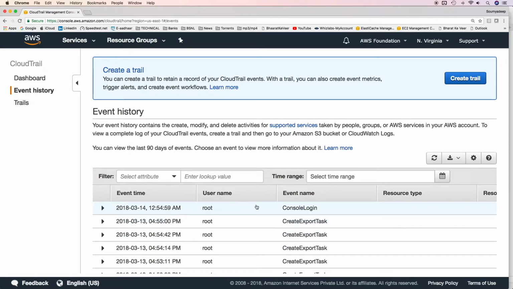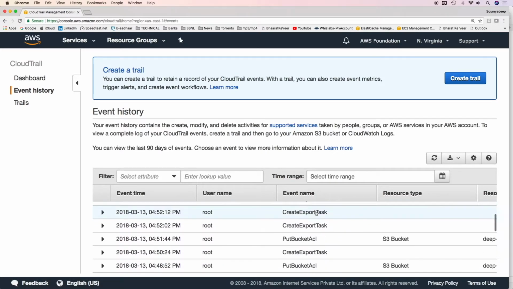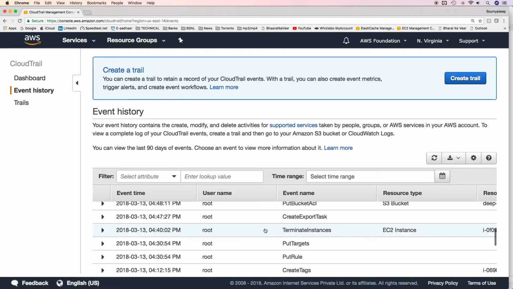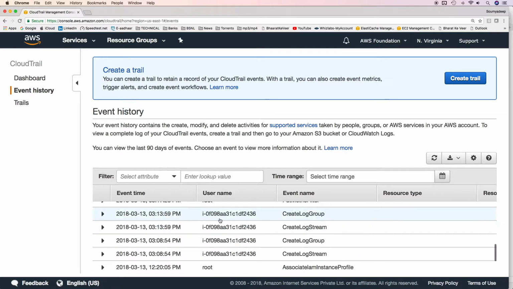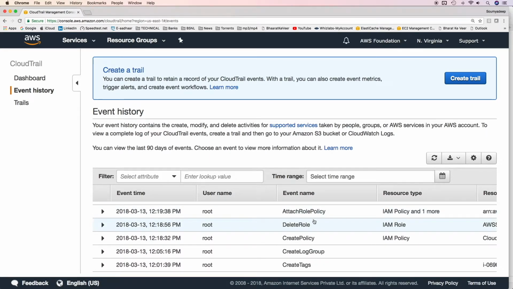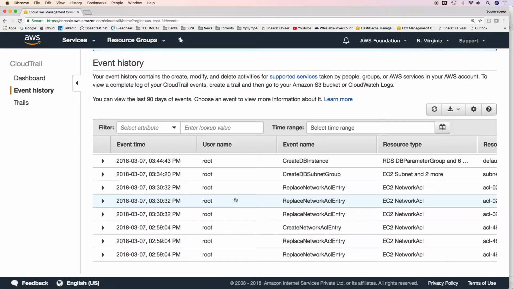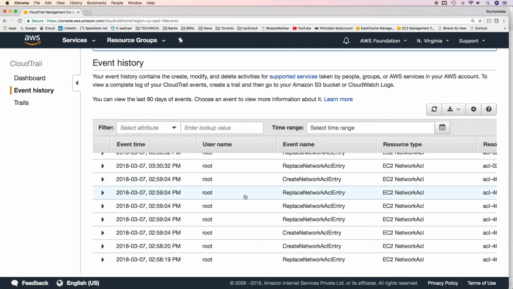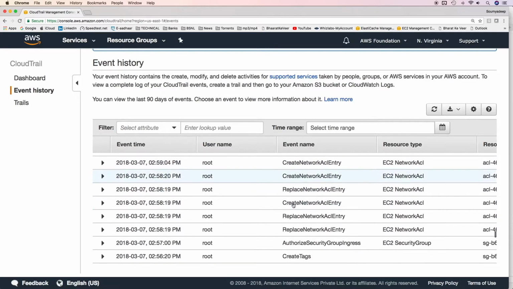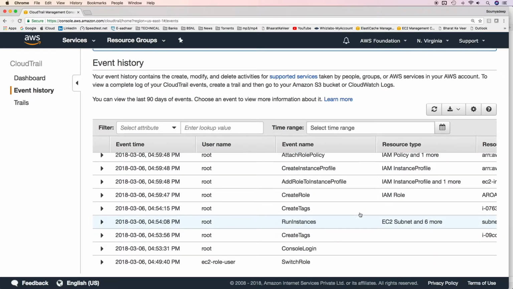For example, today I logged into AWS Management Console. Then the root user terminated some EC2 instances. Then this instance created a CloudWatch log group and log stream. Root user also attached a policy to a role. Approximately 1 week back, this root account modified some network ACL entry. Almost 8 days back, root account ran this run instances command.